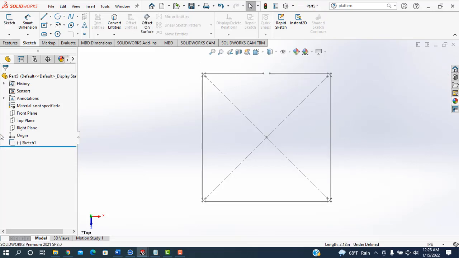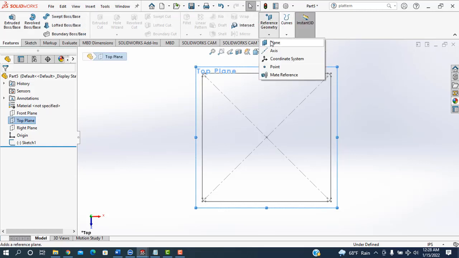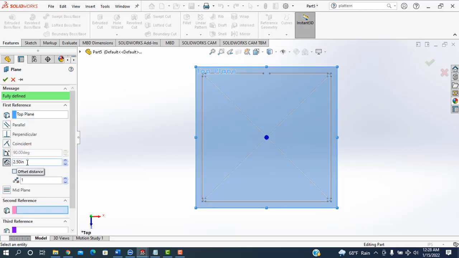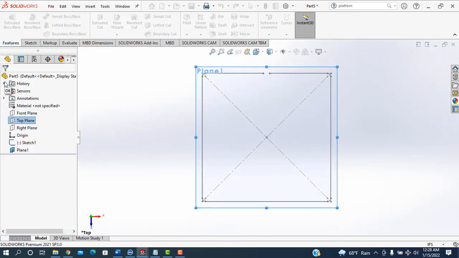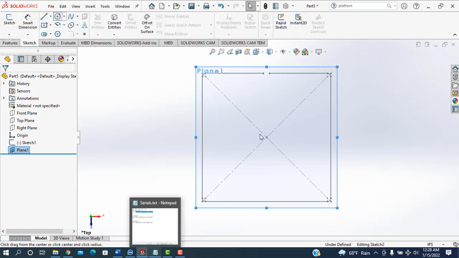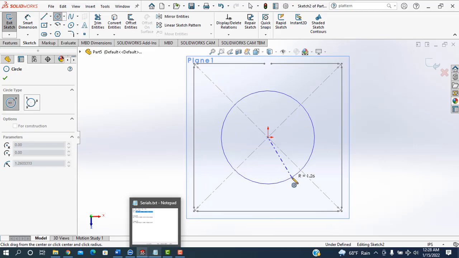After that, I am taking another plane from the top plane. Go to the features, reference geometry, select the plane, and the distance will be 2.5 inch from the origin, or you can increase also. I'm taking up to this. Okay. Then I'm going to the sketch and taking the circle, sketching a circle. Okay, up to this.